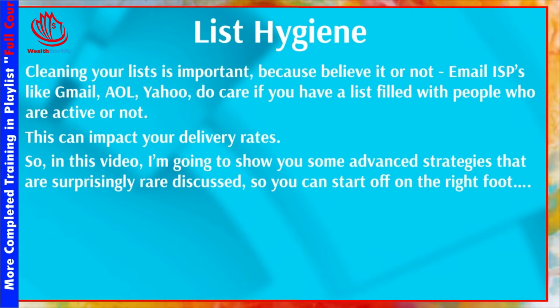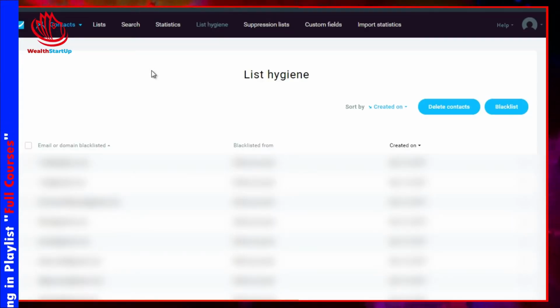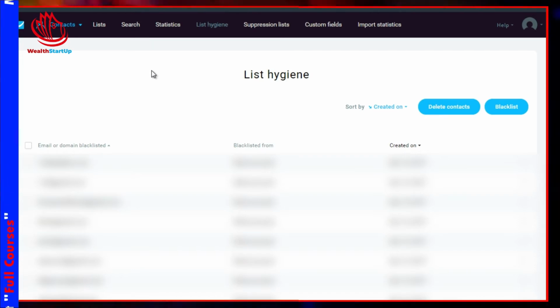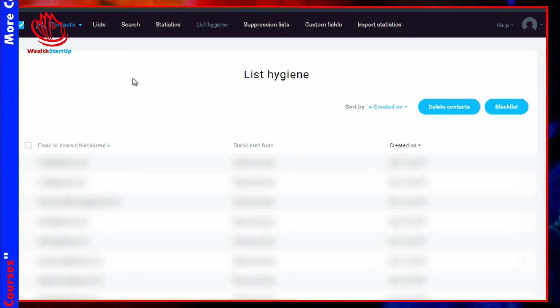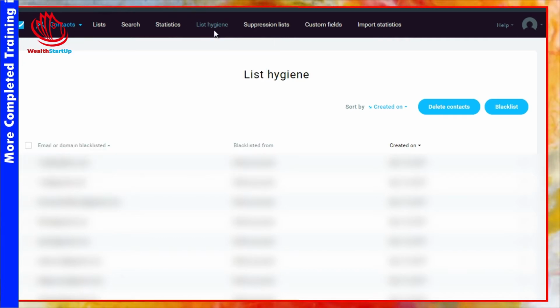So what I'm going to do now is let's hop on over to GetResponse.com and I'm going to show you step by step how to clean your list. Okay, so there are two different ways to do list hygiene. And one of the ways is by simply going to GetResponse.com, logging into your account, going under contacts, and then of course you will see list hygiene. If you go here, you'll see delete contacts or blacklist.